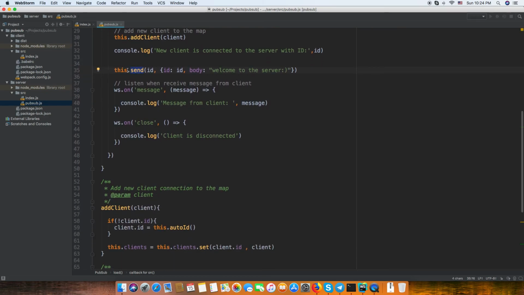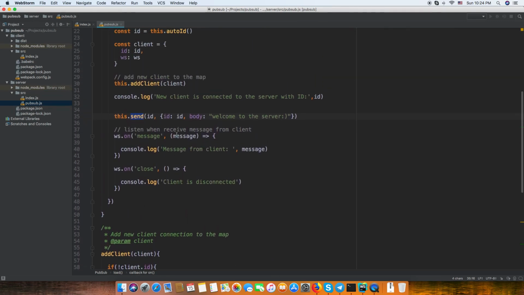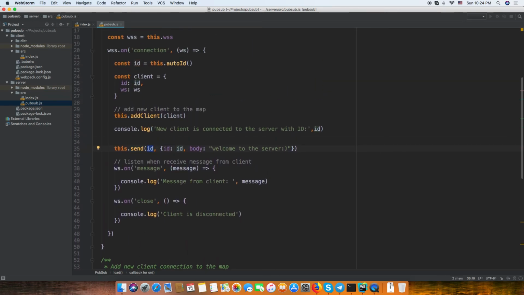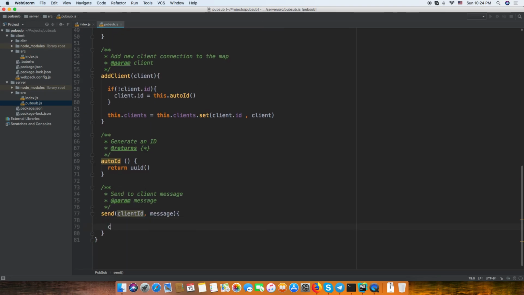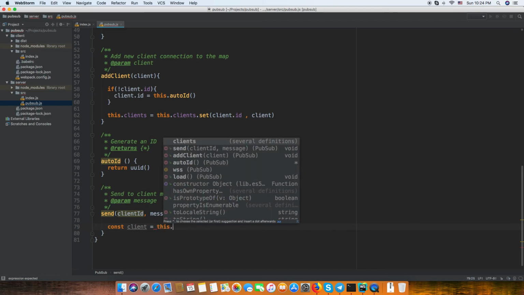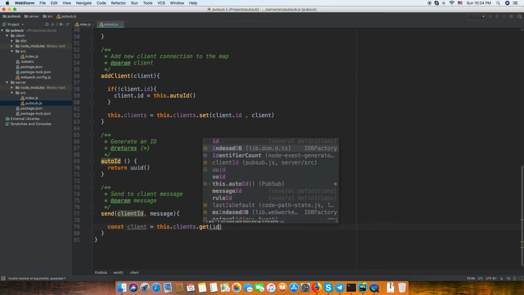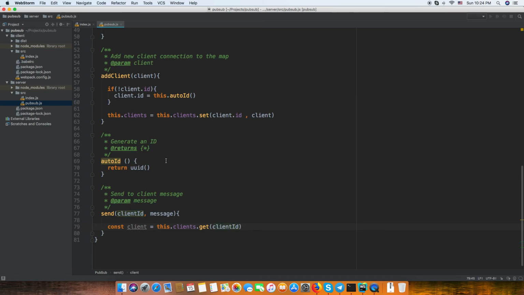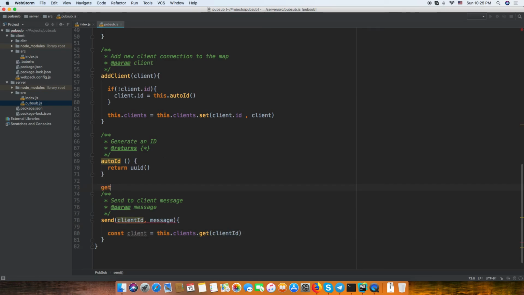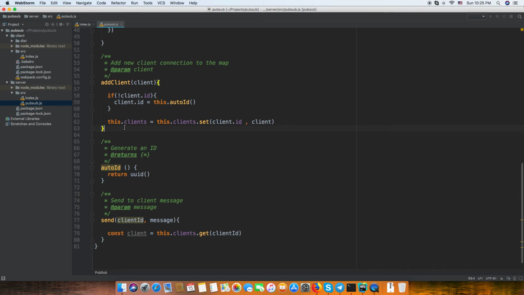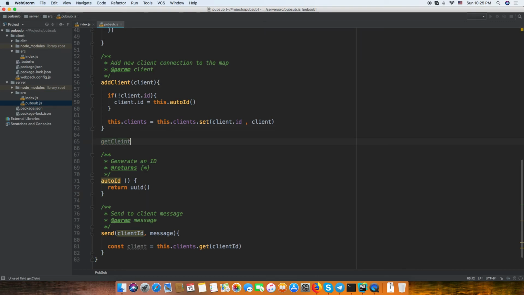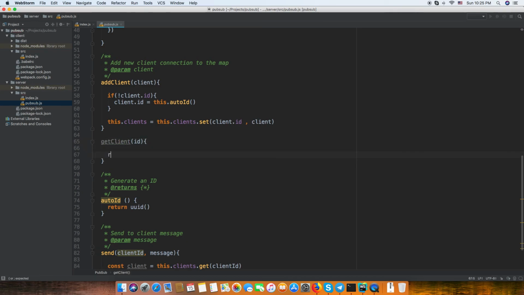We call this.send. This is the send message. The first parameter is the client ID. So the first thing we need is to get the client. We can do it like this: client.get with exactly the client ID. But I want to add a new function, getClient. Okay, so getClient with ID should return this.client.get with exactly the ID. So much better.